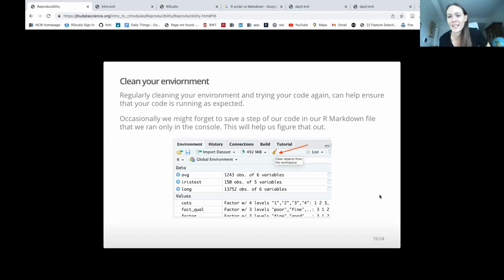Now, that being said, once you remove it, it's not there, so you'll have to rebuild everything. But it's a good idea to do this because it's possible that you did some command in your console or something that you forgot to put into your script. And then when you try to run the R Markdown file, it may not knit, or it may not have the results that you expect. So this is a good way to make sure that our code is running as expected.